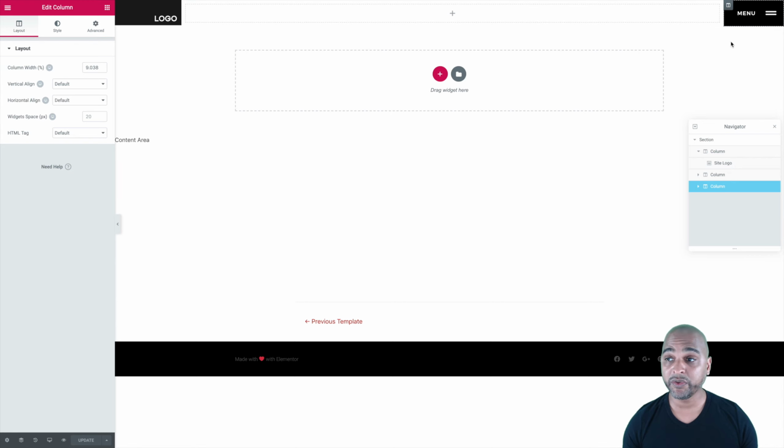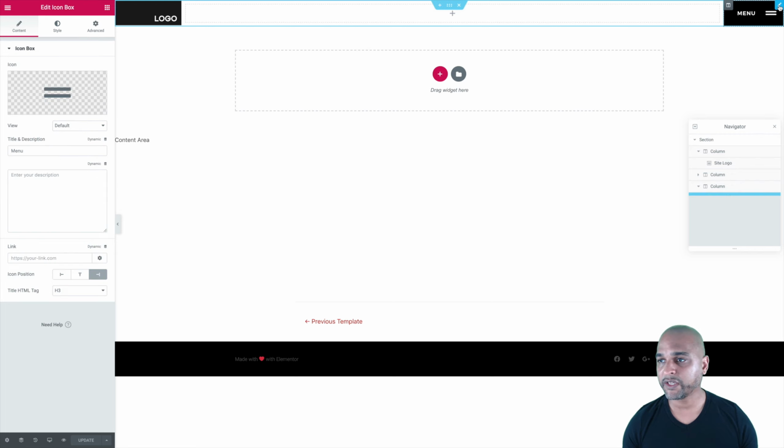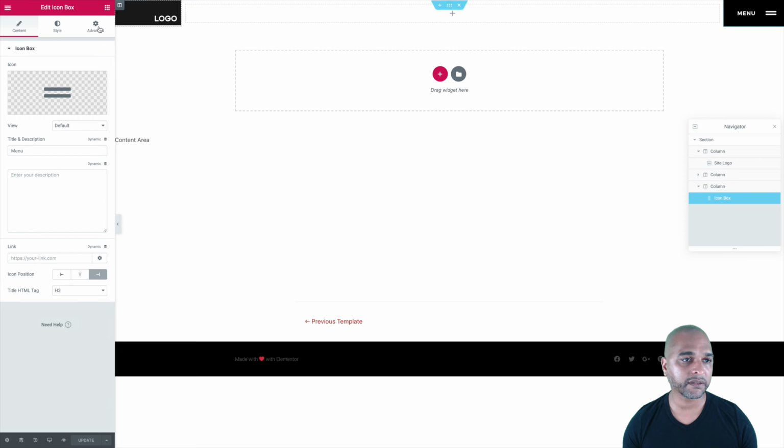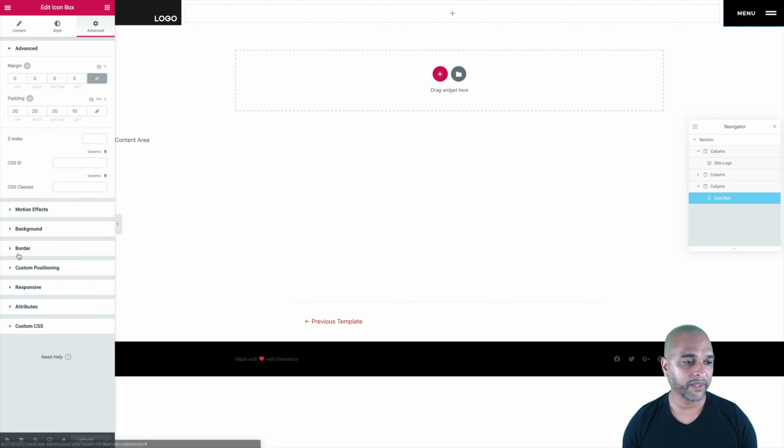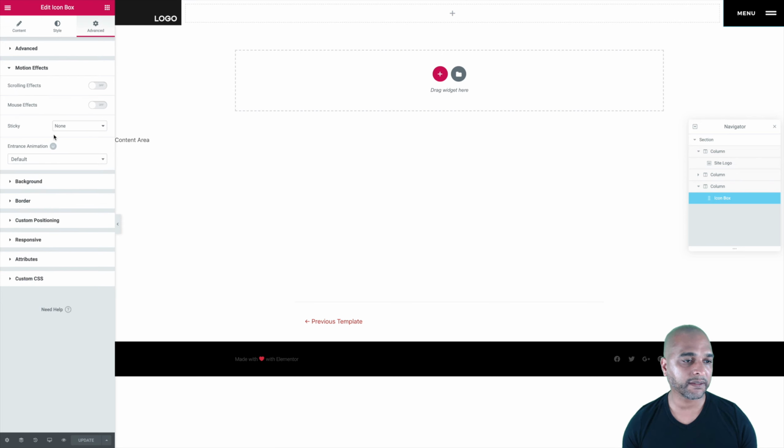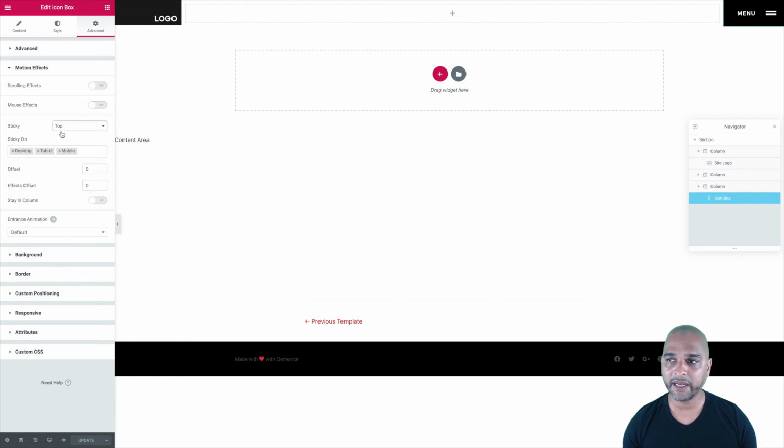So next, what you want to do is make sure that that icon and the menu here stays sticky. So for that, make sure you select the icon box, go to advanced, then go to motion effects, and for sticky, select top. So we can't really test it right now, but we'll test it in a moment. Okay, just make sure you do that. Okay, so it's looking fine on the desktop.